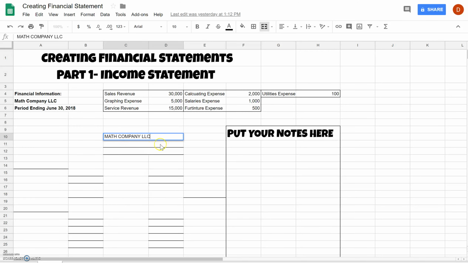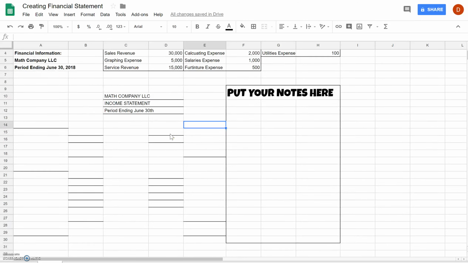After you have completed the name of the company, the second line will be the type of financial statement you are working with. So in this case, we are working with the income statement. So I'm going to put that on the second line. The third line will then be the date in which you are creating the financial statement. So for the income statement, we always do it at the end of the month. So it's going to be period ending June 30th. And now we have our heading to our income statement.